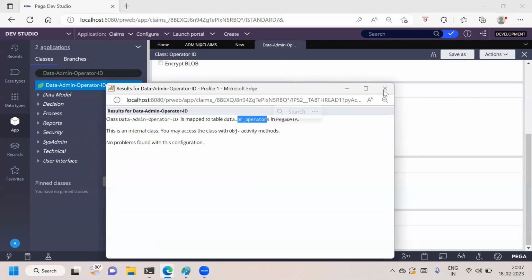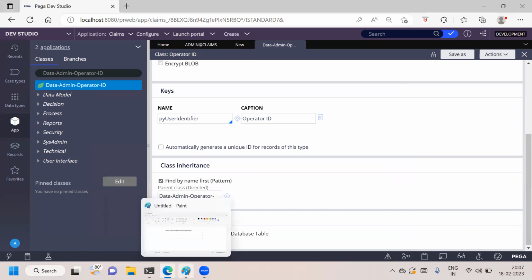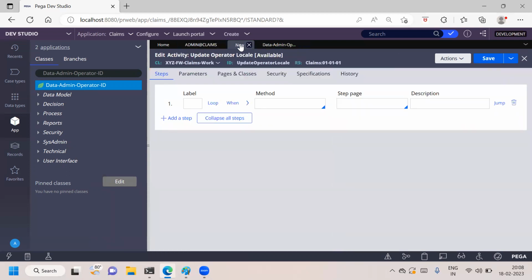Now, in order to update a particular operator locale through an activity, you can even update from here. But instead of updating from here, I'm making use of an activity so that we will be able to understand how to use an activity. Yeah, that is the goal here. Right. Now let's go to the activity. So we got to know the class and which table the class is mapped to.